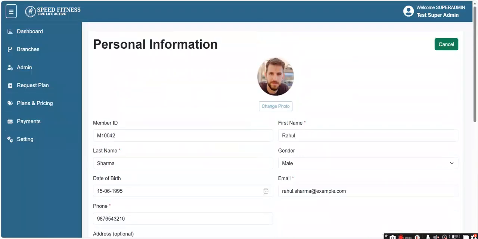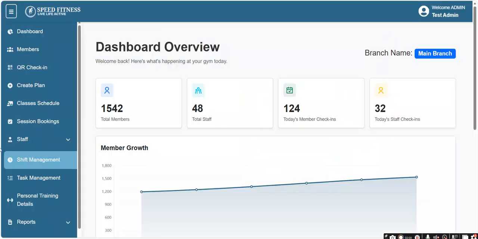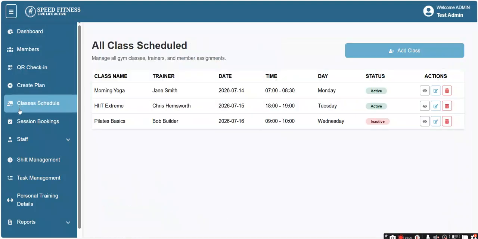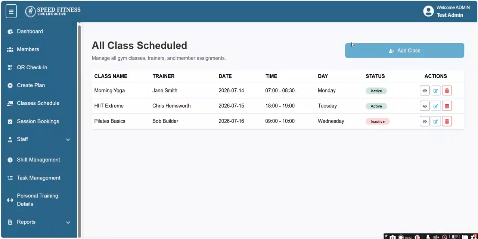The next page is the admin dashboard. In the admin dashboard there are memberships, QR check-in, check-in plans, and class schedules. You add the classes, fill in the details, and save the form. You can easily save the details here.